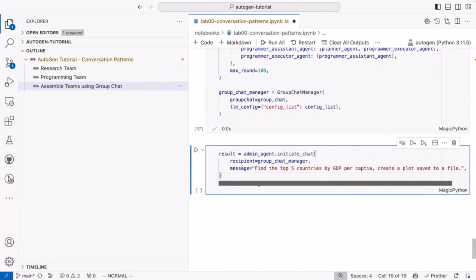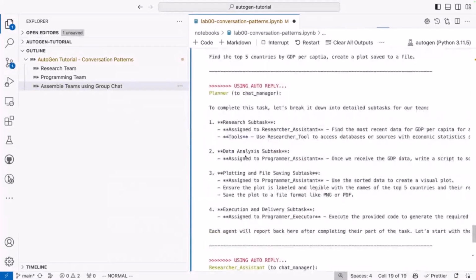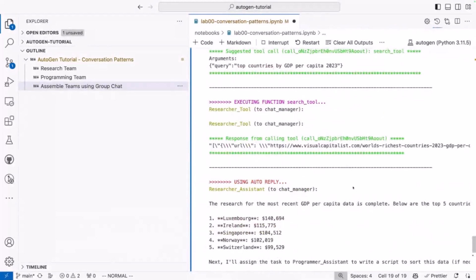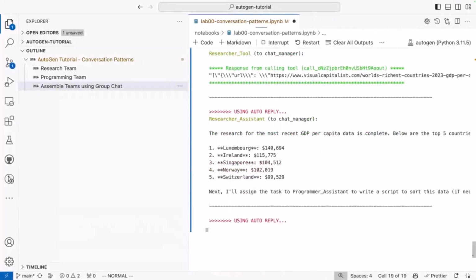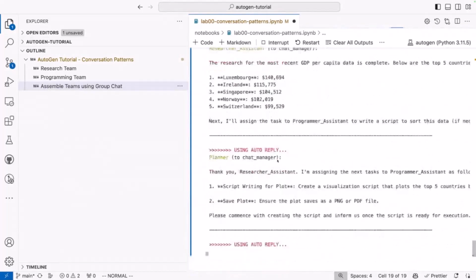Notice that this task is different from the task that we have used before. The task is to find the top 5 countries by GDP per capita and create a plot and save it to a file. So you can see it's getting to work, and the planner agent first comes up with a plan, decomposes the task into subtasks, and assigns each task to an agent in the group chat. Then the research assistant agent calls the tools to search for the top countries by GDP per capita, and gets the result for the first subtask, the top 5 countries.